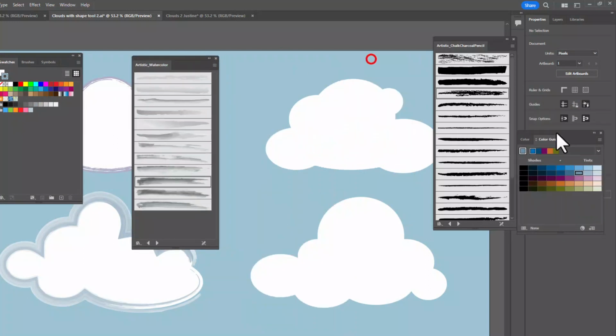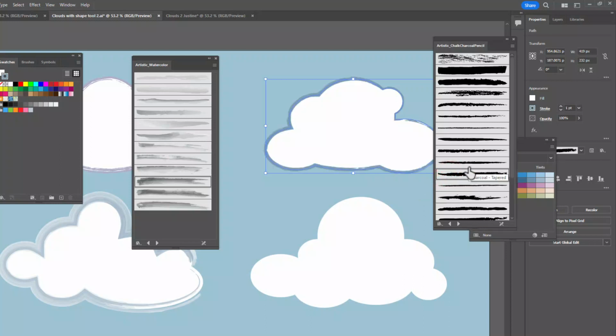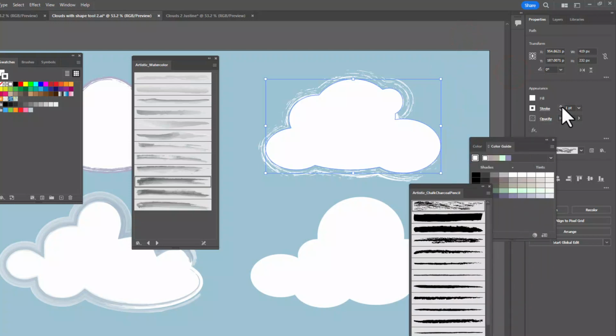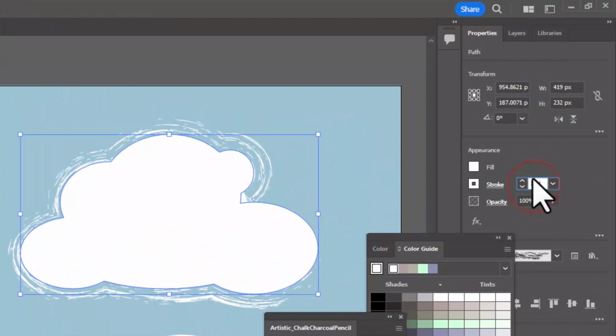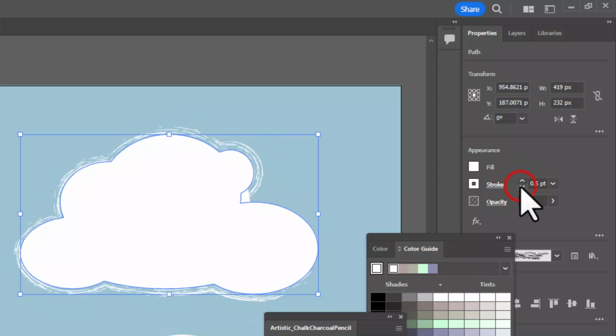Now let's go to this cloud, and I'm just going to keep playing around. Sometimes it looks neat if you just leave it white. So I'm just going to click on it, leave it white, and that's kind of a cool effect. You can also change the size of the stroke over here. So I could make it larger or a little bit smaller.